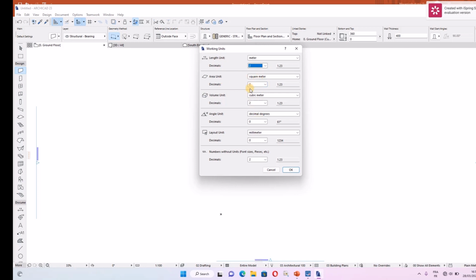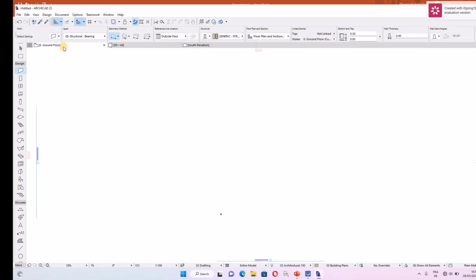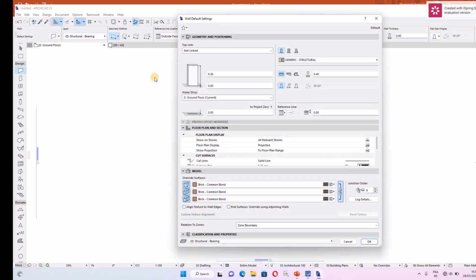Area unit, square meters, yes. Volume, cubic meters, yes. Angle, decimal degrees, yes. Then we come to layout. Layout, we are going to use meters. Then decimals, we are going to use 2 also. Then we click OK. So once you click again on the wall, we are going to realize that our wall has changed.